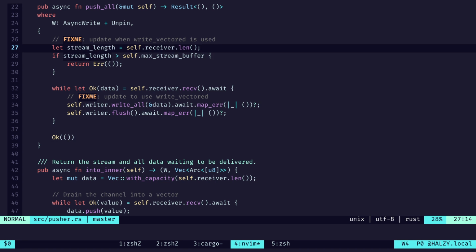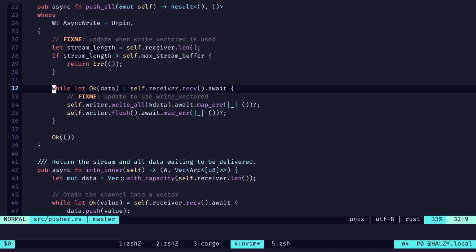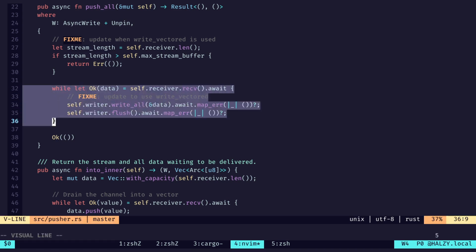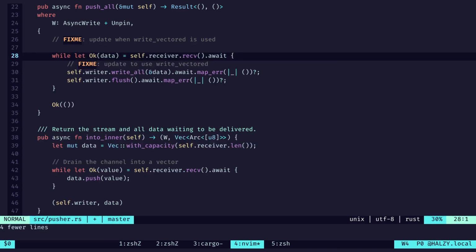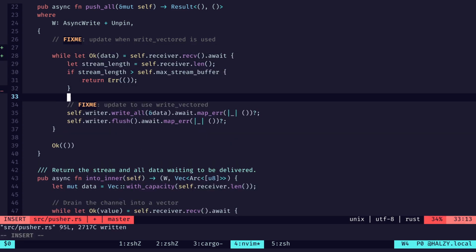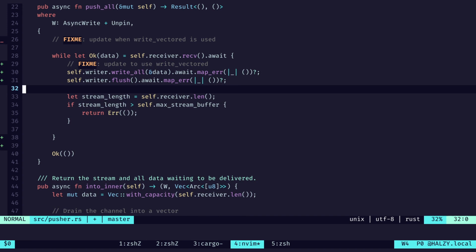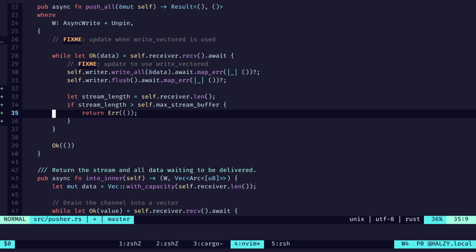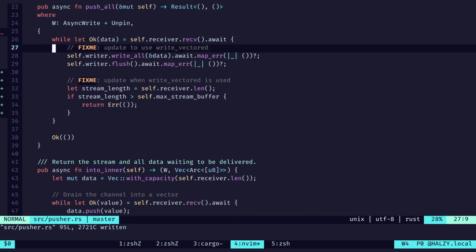Actually, does this check make sense? It doesn't make sense. This check should actually be inside of here. How did I not see that before? And why don't we do the check at the very end? Well, regardless, we're not getting an error at the moment.